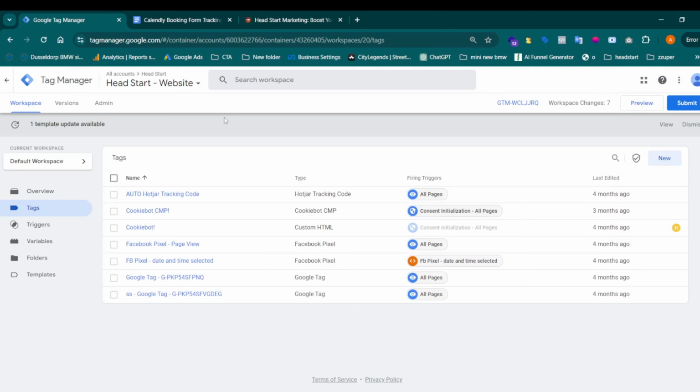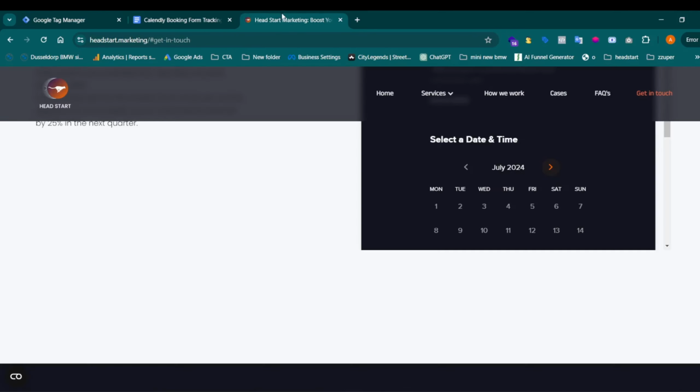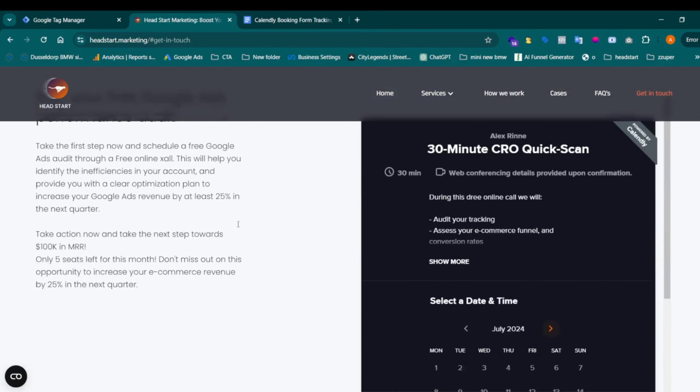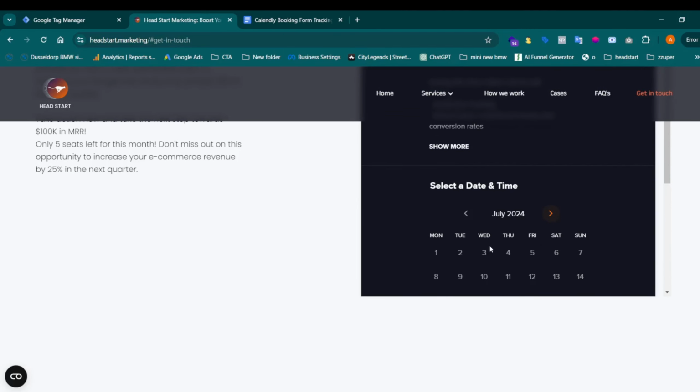I am Mustafiz and in today's video I am going to show you how to track Calendly form submission using Google Tag Manager for GA4. Without further delay, let's get started. So this is the Google Tag Manager interface, this is the website, and this is the Calendly form.